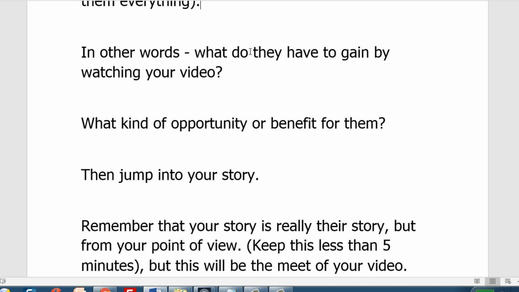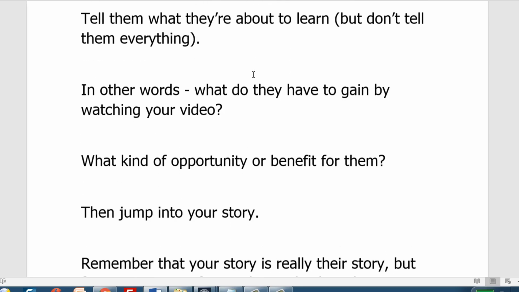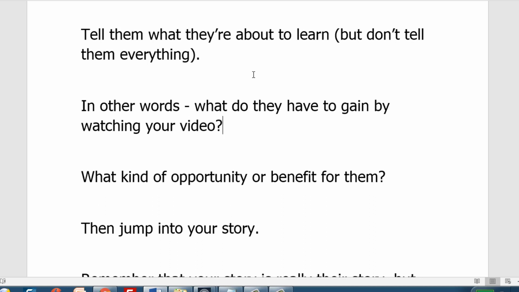Next thing is, in other words, what do they have to gain by watching your video? So what is it that is going to be interesting about your video? Now, you can do all of this in kind of a story. You can jump straight into a story and insert these elements into your story. And by doing that, and by sounding more motivational, it's less likely the person is going to get their guard up, and they are more likely to listen to you.